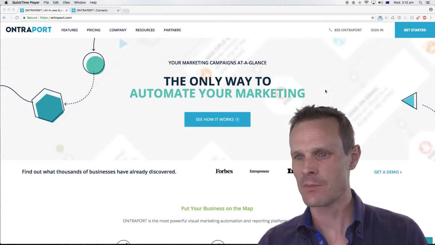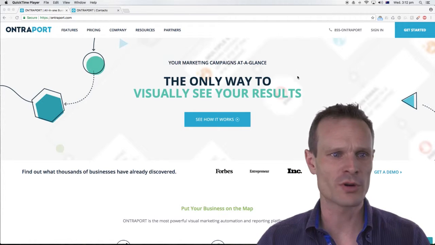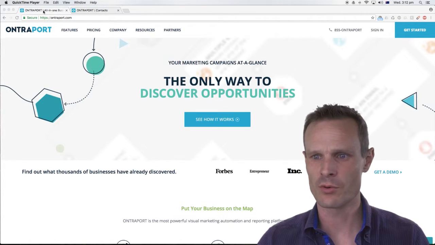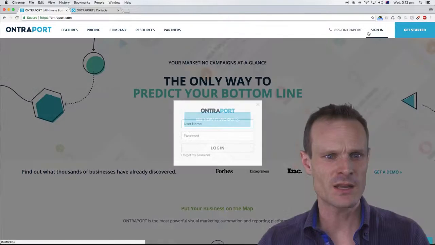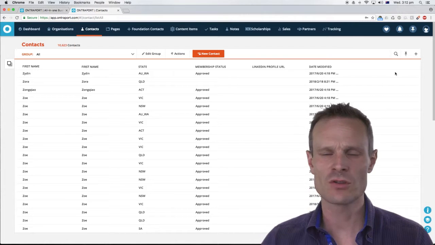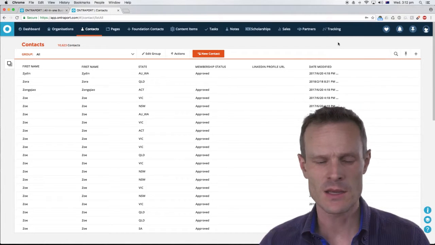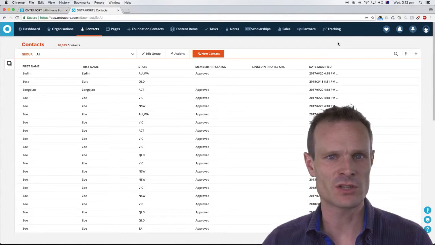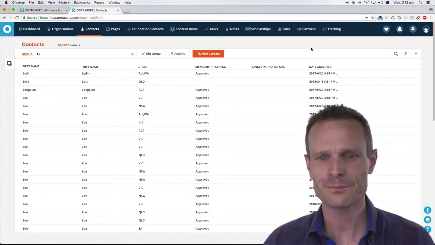So let's start by logging into your Ontraport account. Obviously we hit the Ontraport homepage, hit sign in, and from there we log straight into our account. Now I've actually logged into the Global Society account here because we've got a really good naming convention, so it's a really good one to demonstrate.